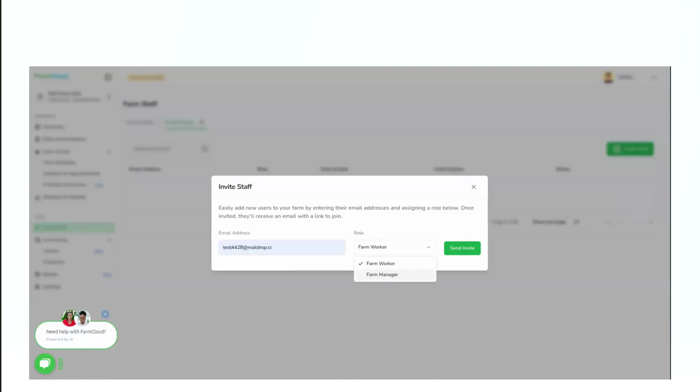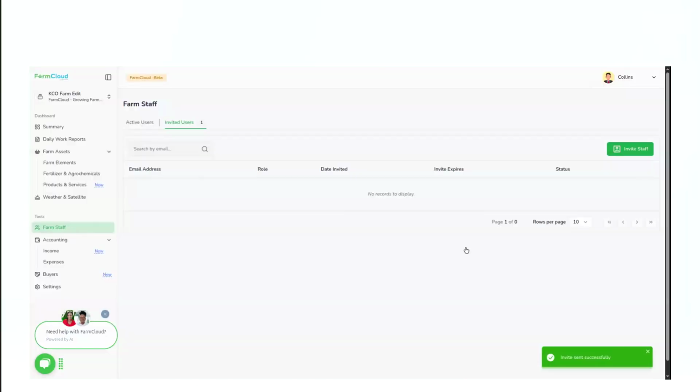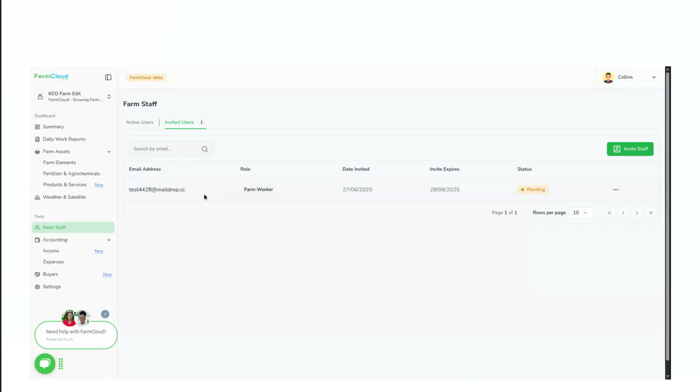So if I want to invite my staff as a farm worker, send the invite. After I have invited the user, they will see the invite in the email address that you have provided. Afterwards, after they have accepted the invite, you will see that your active users will increase here. That is all about farm staff, accounting, and buyers.